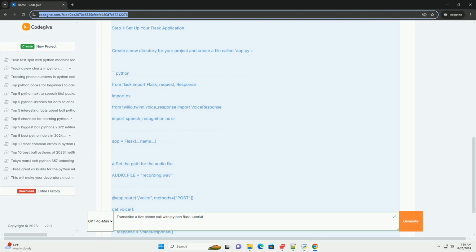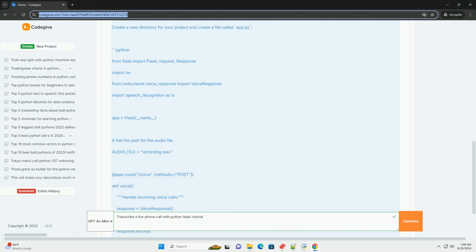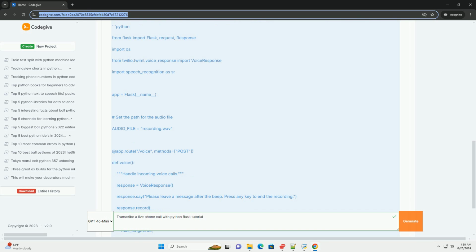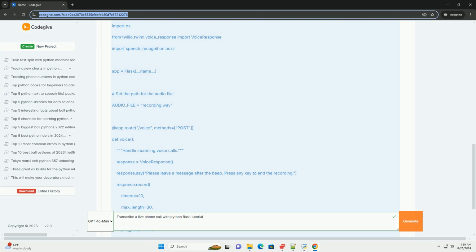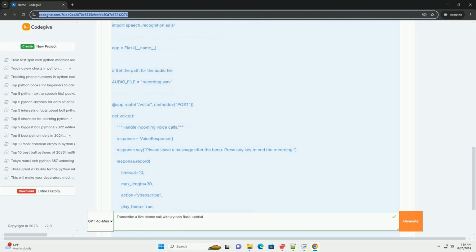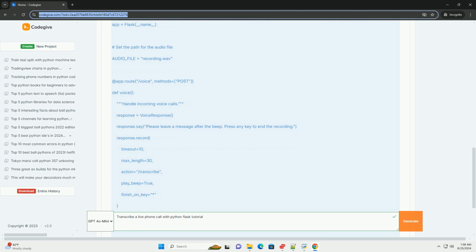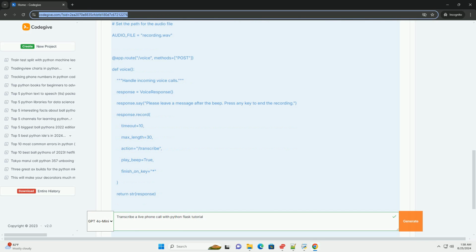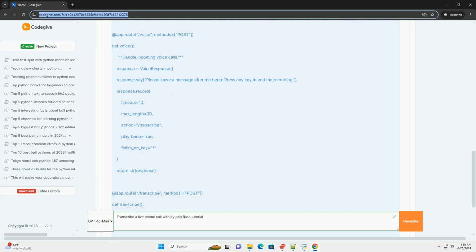https://ffmpeg.org/download.html. 6. ngrok. For local development, you can use ngrok to expose your local server to the internet. Download it from ngrok's website, https://ngrok.com. Step 1. Set up your Flask application. Create a new directory for your project and create a file called app.py.